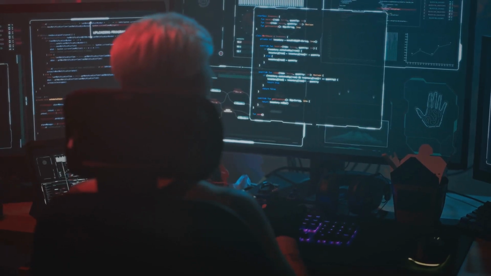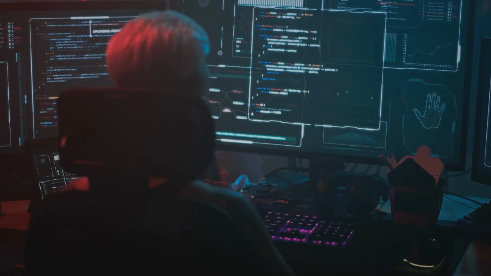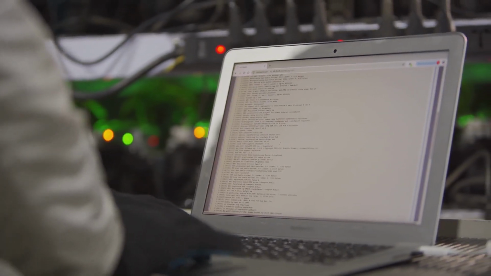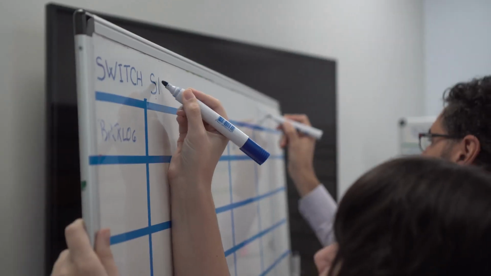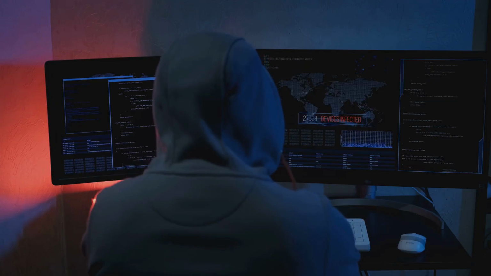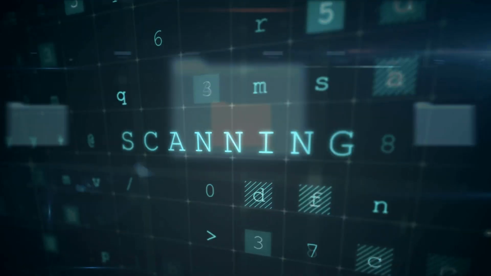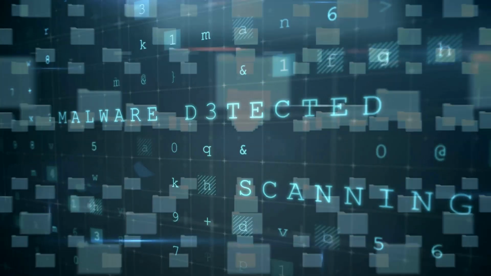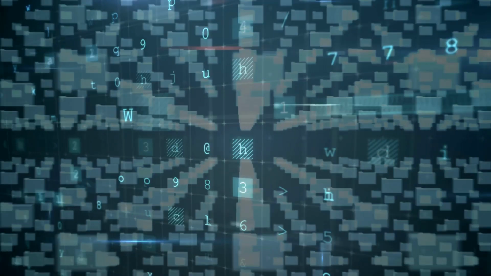Section 8. The importance of ongoing vulnerability analysis. Vulnerability analysis is not a one-time task, it's an ongoing process. Think of it as regular health checkups for your digital assets. Why is ongoing analysis so important? First, new vulnerabilities are constantly being discovered. Regular scans and assessments ensure you identify and address these new weaknesses before they're exploited.